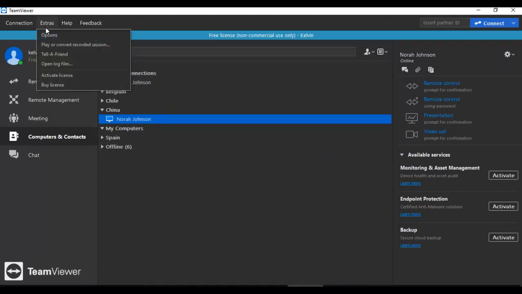So in the extras, we also have play or convert a recorded session. If you have recorded a session, maybe during a remote session, you can decide to play or convert the session. Right now, I don't have any session to play or convert.